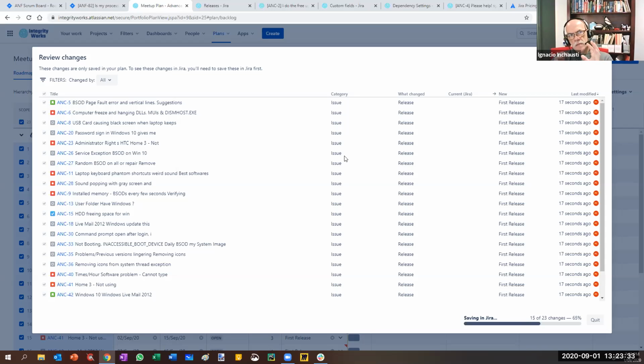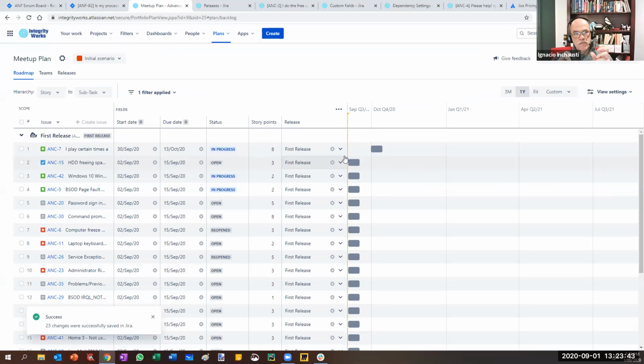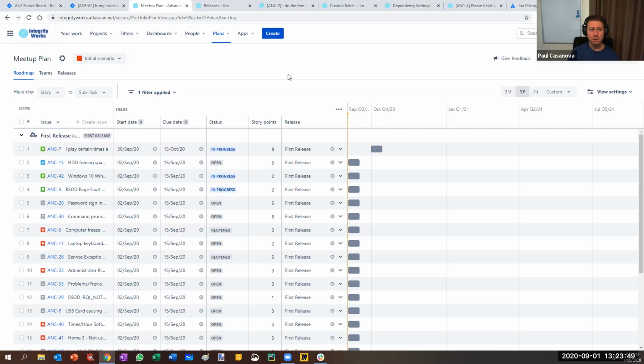Question. Advanced roadmaps, or let's call them roadmaps, are apps, but I see that apps are one category of element I saw within plans. Does that mean that plans are also apps? See the top left-hand corner: roadmap, teams, releases is all under Meetup plan, and you've got the gear wheel that allows you to configure those. Because the roadmap is an app, does that mean that the plan is also treated as an app?